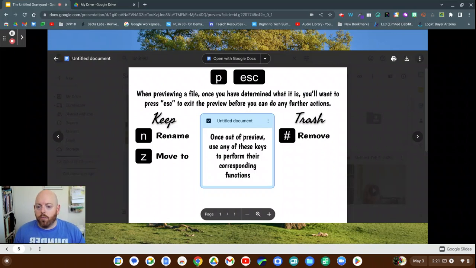Now, anytime you do that, it will say, hey, you removed it. Do you want to undo that? And you can click undo if you want, or just let it go. But know that it will be in your trash for about 30 days. So if you did need to go back in and salvage it for whatever reason, you have a month to do so. Otherwise, it's out of here.